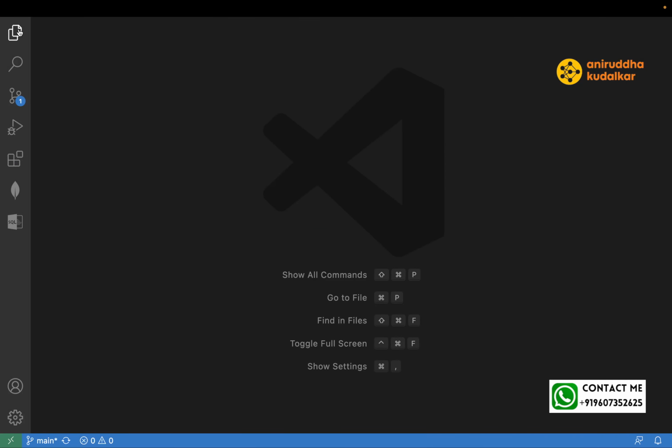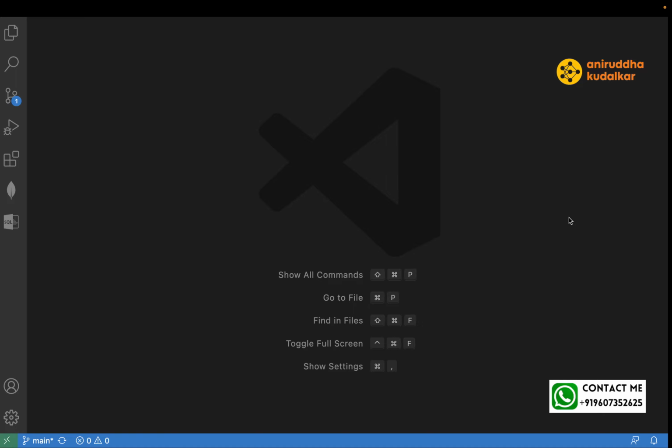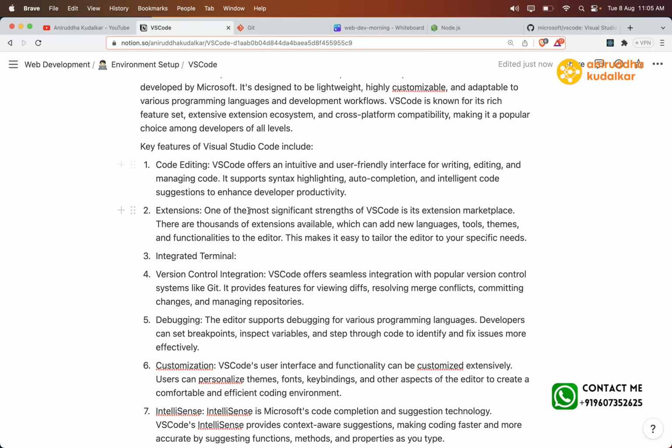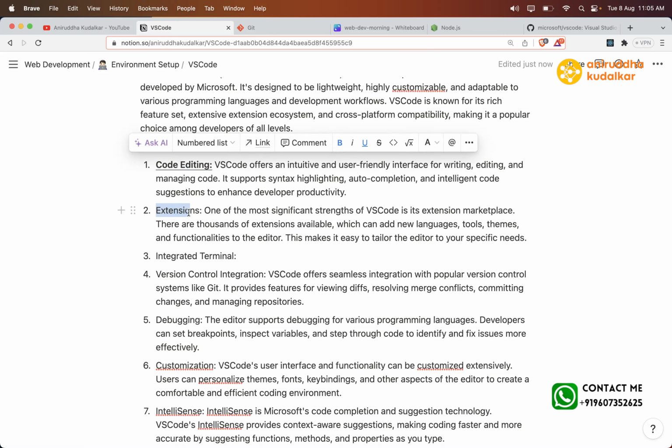So before moving ahead for typing the code, I need to cover the Git as well. Right? We can cover that, no problem. But any other question on VS Code? If you have, go ahead and ask me.